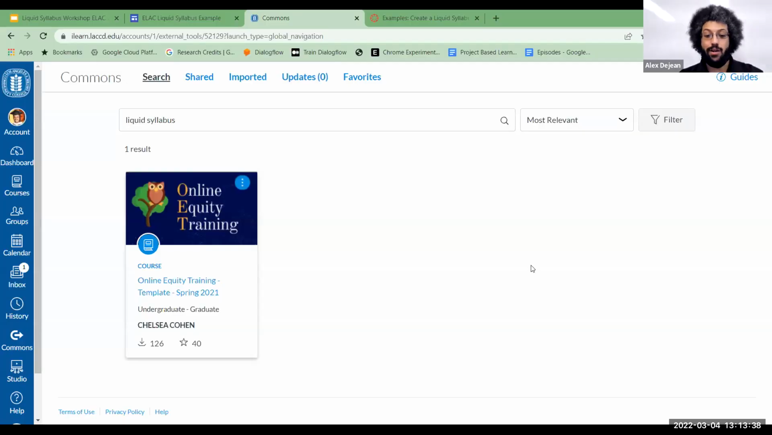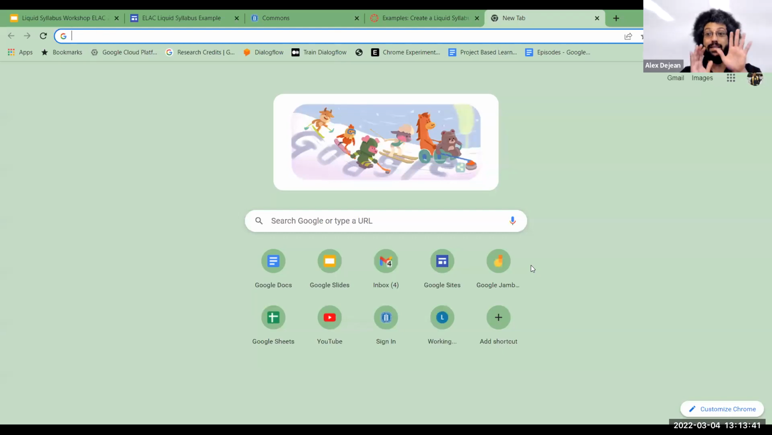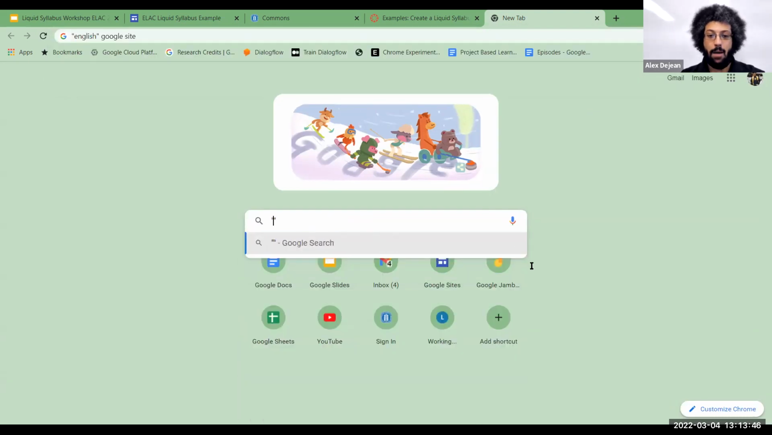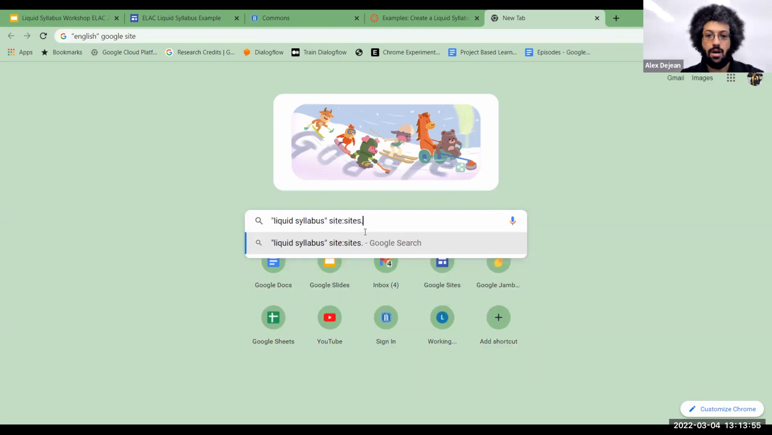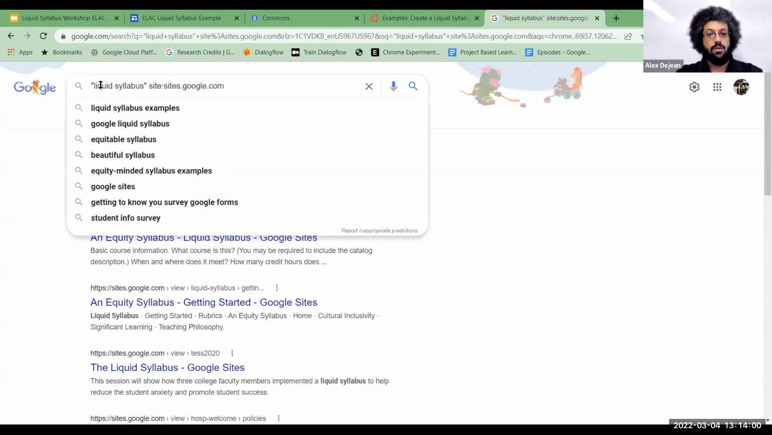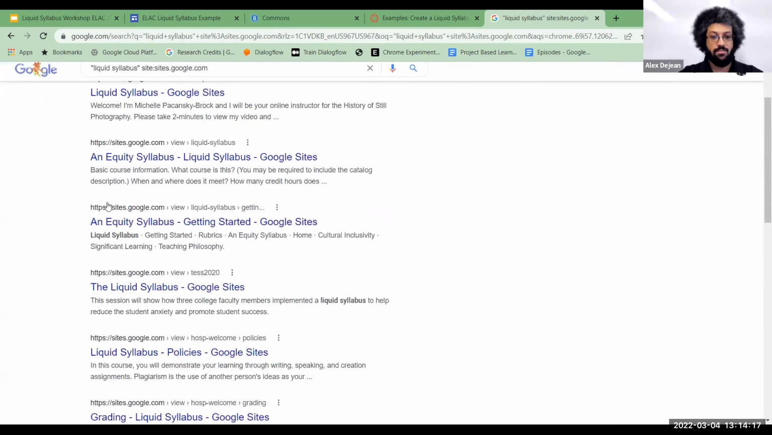So let's say you want to find something specific on Google. I want to find a liquid syllabus. Here's what I'm going to do. In quotation marks, I'm going to put liquid syllabus and then site:sites.google.com. By using the quotation marks, I'm telling Google I want you to find exactly what's in these quotation marks. And by using the search operator site:, I only want things to pop up on that particular web page. In this case, it would be just any Google site.